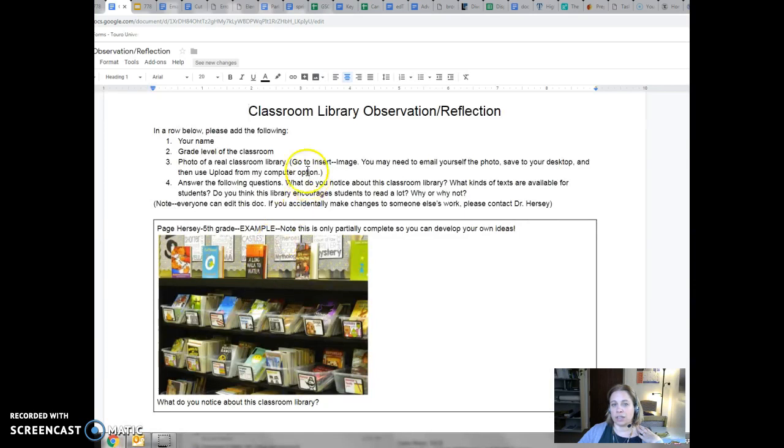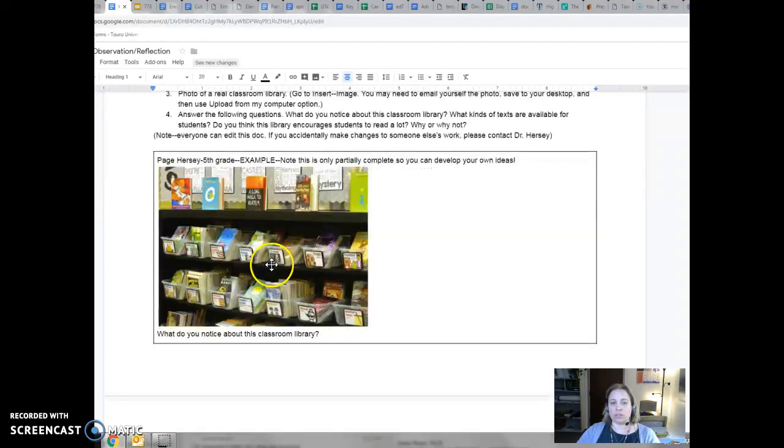Here is the classroom library observation reflection. This is a Google Doc that anybody can edit and add their photo and reflections to. So here are the instructions you're going to include in a row of the table: your name, the grade level of the classroom where you took the photo, and then you're going to answer each of these questions.